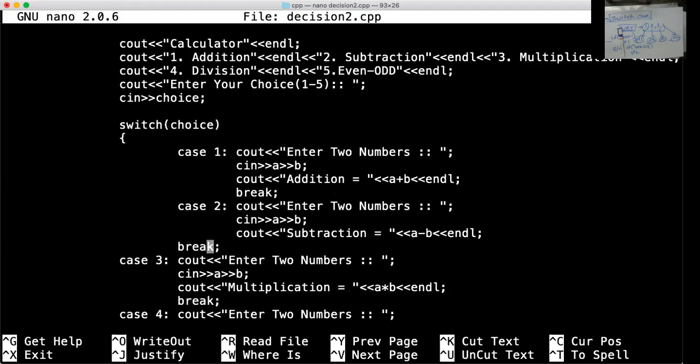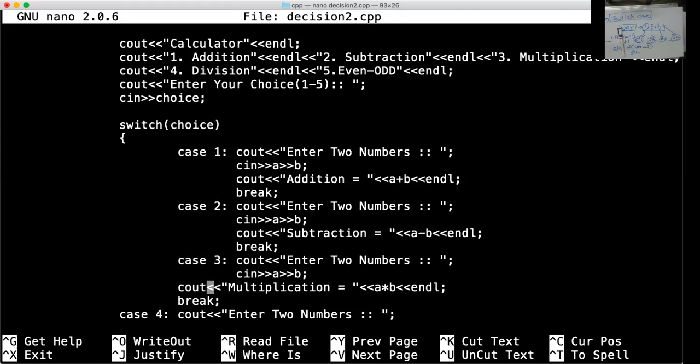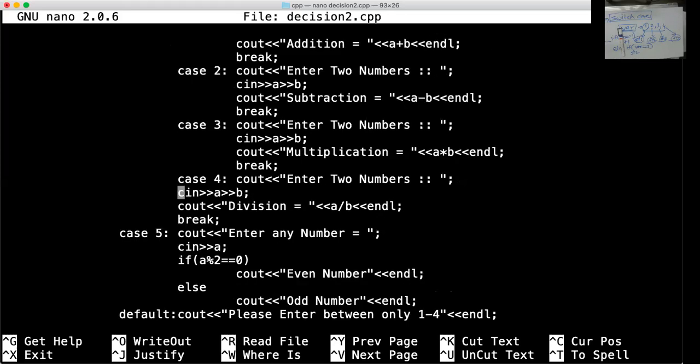All the statements inside case 1 are at one tab. Actually, it doesn't mean that your program is not executed if you are not putting the tab. It is only the case if you are using Python.